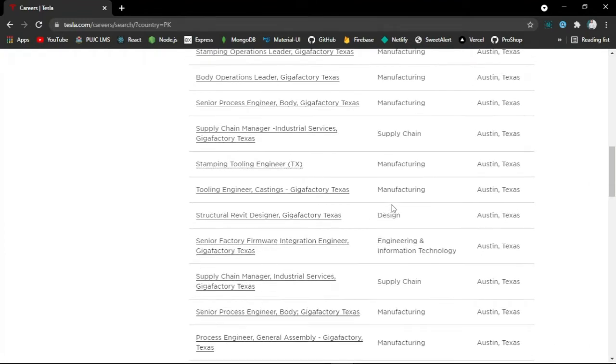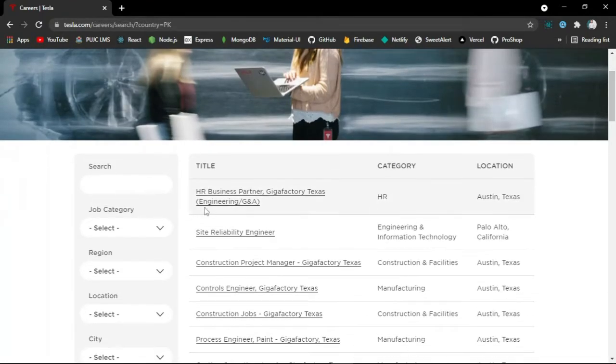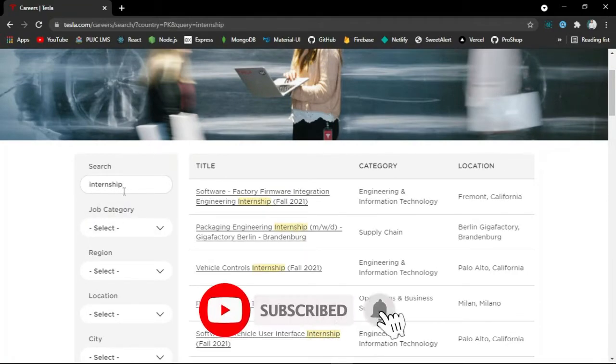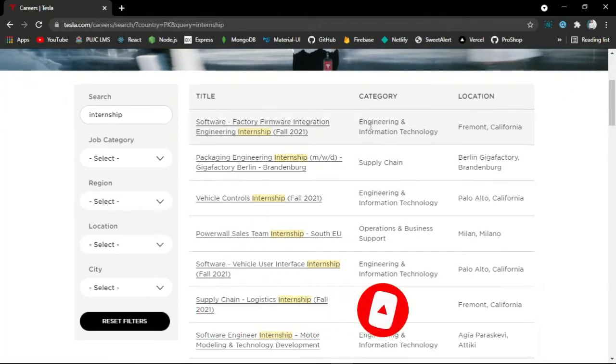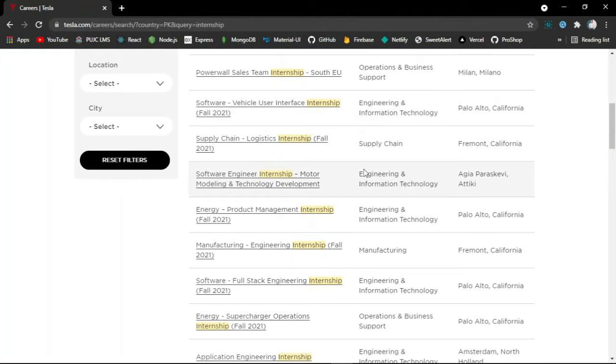Now in the search bar, just write internship and it will filter out the opportunities related to internships at Tesla. Now you have all internships filtered out in one place. Scroll and go through them and find out which internship matches your qualification, expertise and experience.